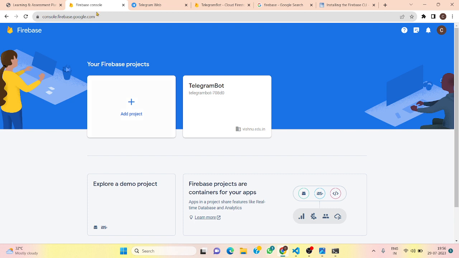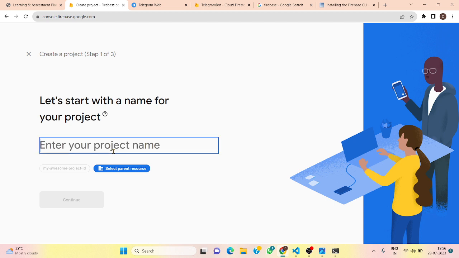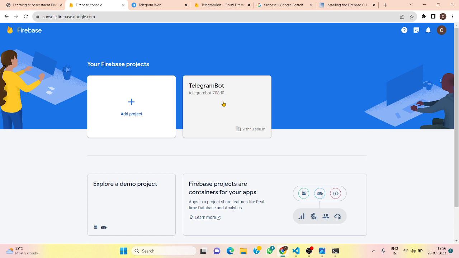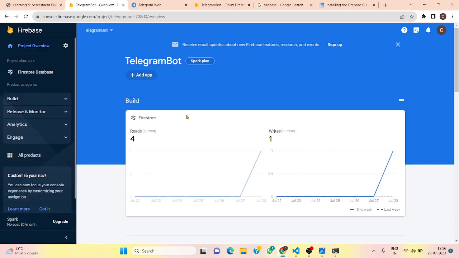This is firebase.google.com. If we get into this, it asks for add project. You can add your own project title. I already added the Telegram bot itself, so it displays here.